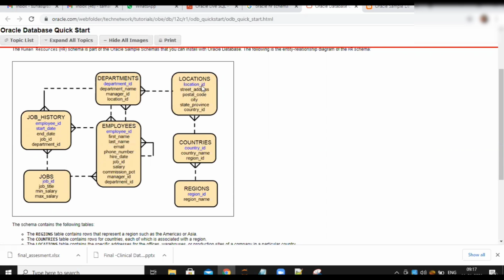At the same time, location has a country ID, and it is coming from the country table. Country has a region ID, and it is coming from the region table. So this is called the relationship. You can understand. And now look at here, the employee has a department number. That's the reason the crow's foot is towards this. The employee's department number is coming from the department number.